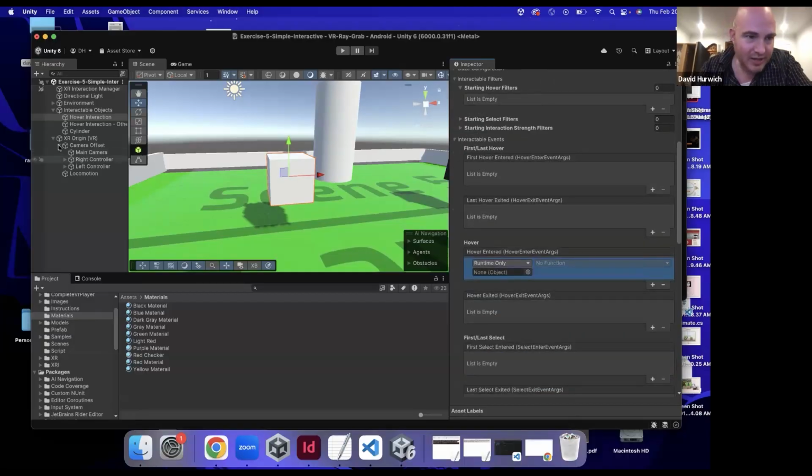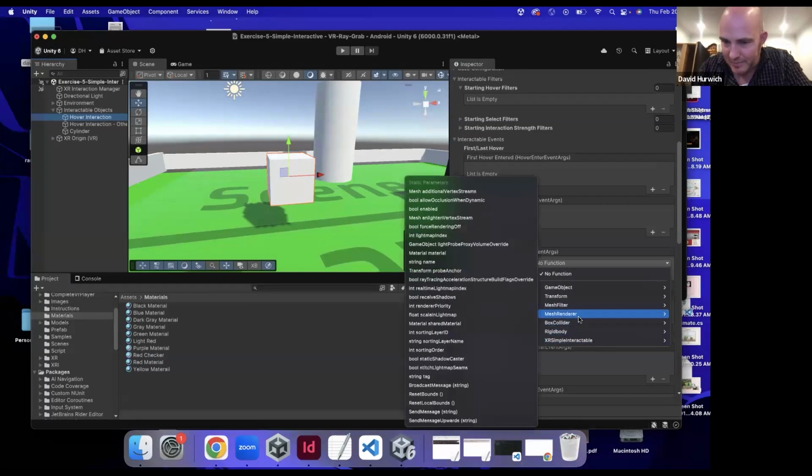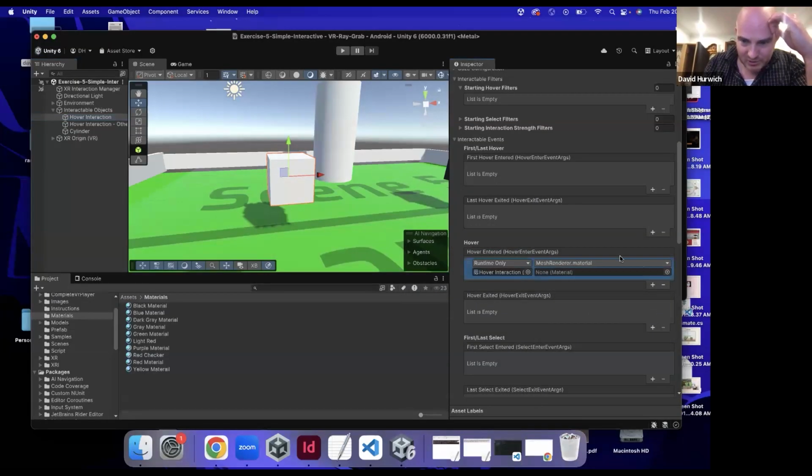And what I'm going to do is say, okay, when I hover over this object, I want this object, which is called hover interaction. I'm going to drag that there. And then under function, I'm going to go to where it says mesh renderer. And I'm going to go to where it says material. And what this basically means is that I'm allowed, when hovering, to change the material of this model. Okay. So which material do we want it to go to? Well, let's make it go to the red material.